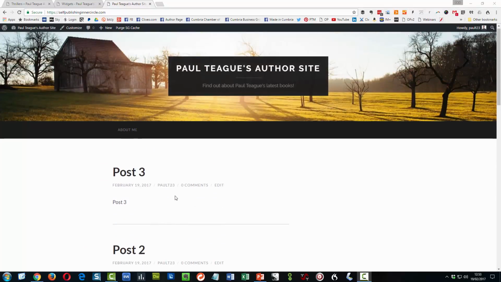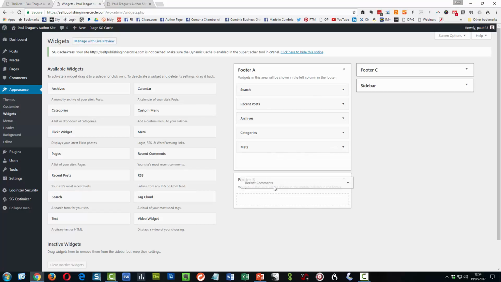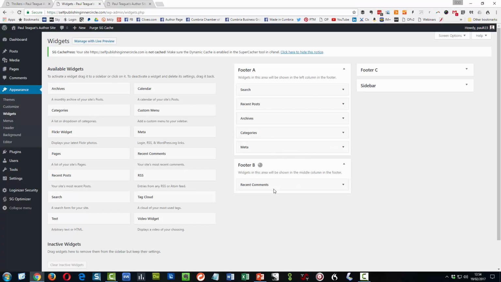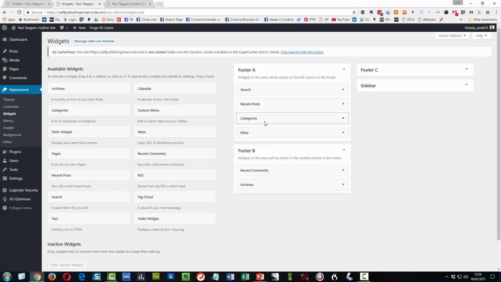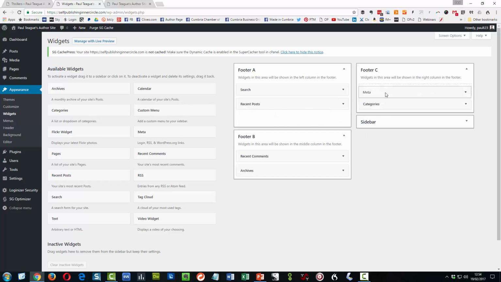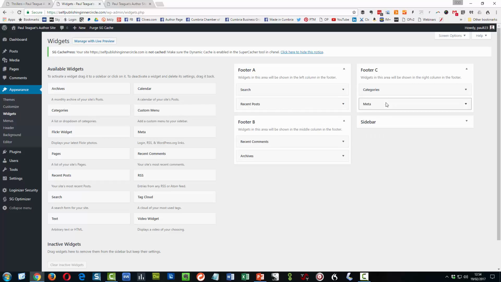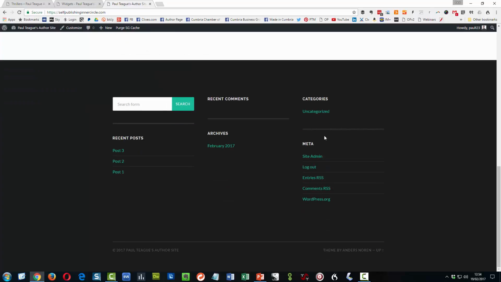It's long and horrible. So what we could do with that is we can have the search of the recent posts in footer A. Maybe we can move recent comments. Can you see I'm just dragging and dropping these? Recent comments and archives in footer B, and categories and meta, whatever that is, make sure we get it in the right place, in footer C. If I then refresh the site so it shows the changes, you'll see that instantly I've now evened it off a little bit. All of a sudden it's more balanced.